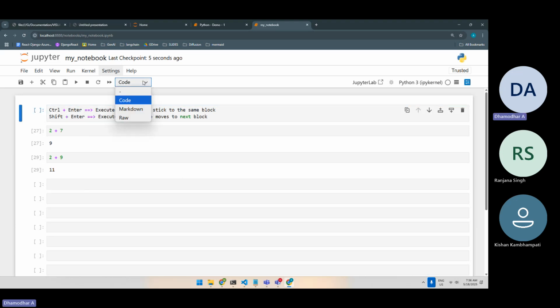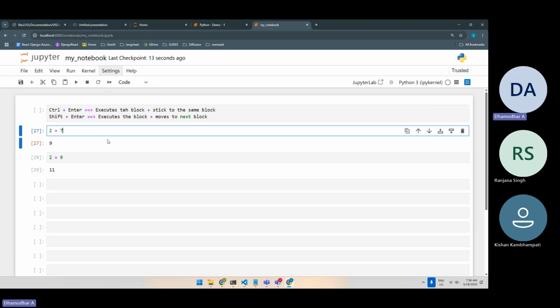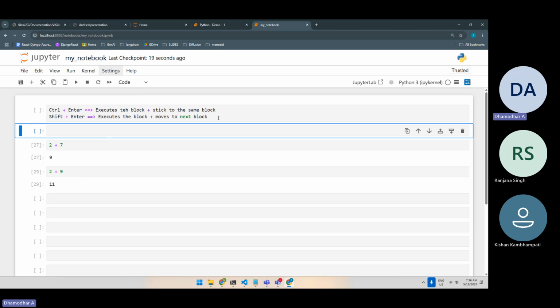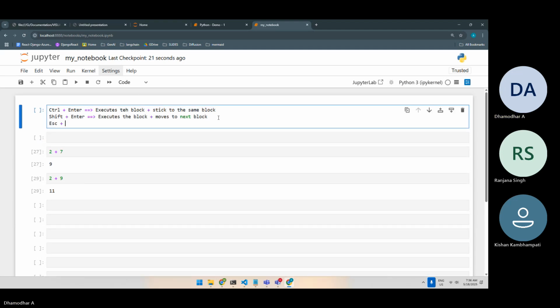There is another one, markdown. Markdown is for documentation. Usually, if you want to add titles or some text, for example, I want to say that it's an addition, right? Press escape A. That creates a new block right above the current one.